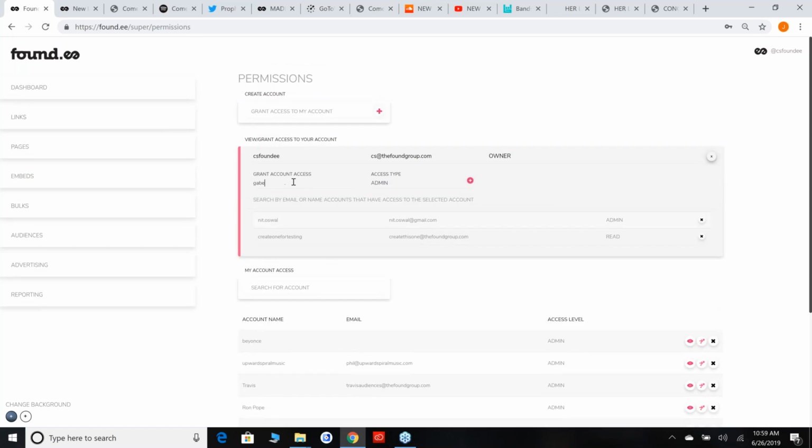Let me see, I'm going to give Gabe access to my account here. And I can change that access level: read, write, or admin. Admin means he can do things like change passwords or grant access or remove access and stuff like that. Very much like a Facebook page access, basically. Write means that you can use most of the tools within the account, but not be able to change other people's passwords or access.